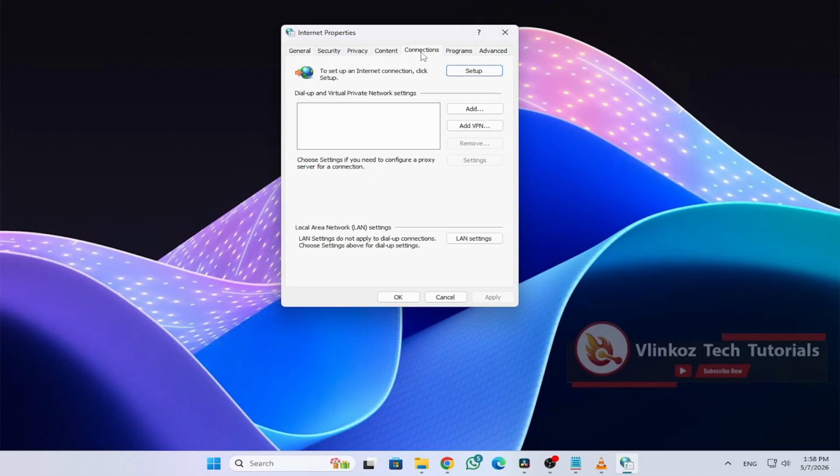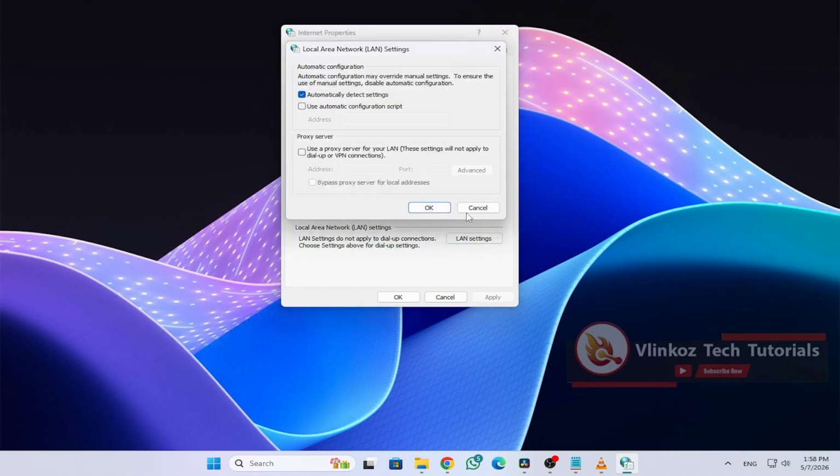Ensure that Automatically Detect Settings is checked. It is also crucial that the Use a Proxy Server option is unchecked. It should remain unchecked. Click OK, then Apply, and finally OK again.